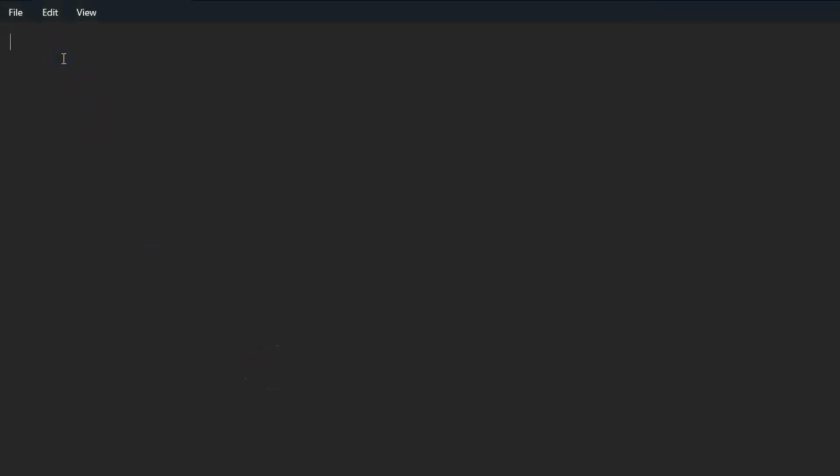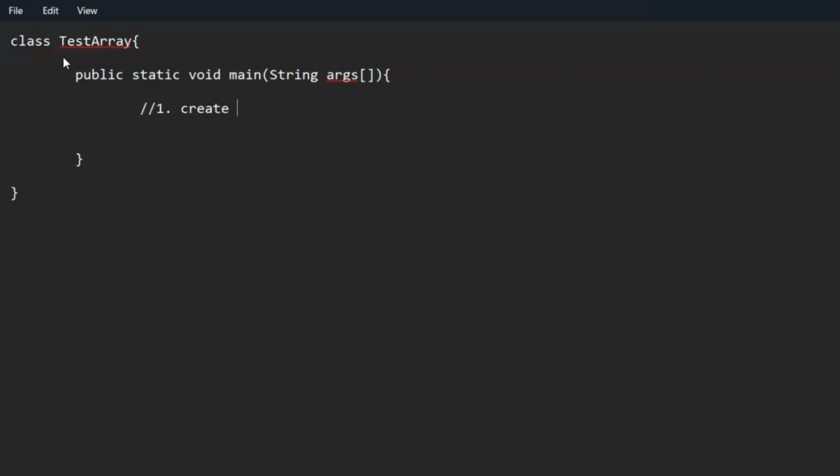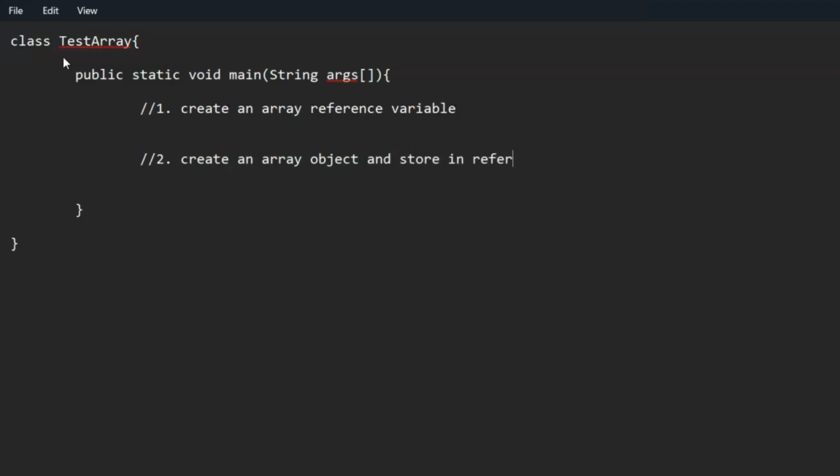So let's see arrays in action. Let's create a class test array. Since arrays are complex data types, array creation is a two-step process. First, we create an array reference variable. And secondly, we create an array object and store its reference in the reference variable.